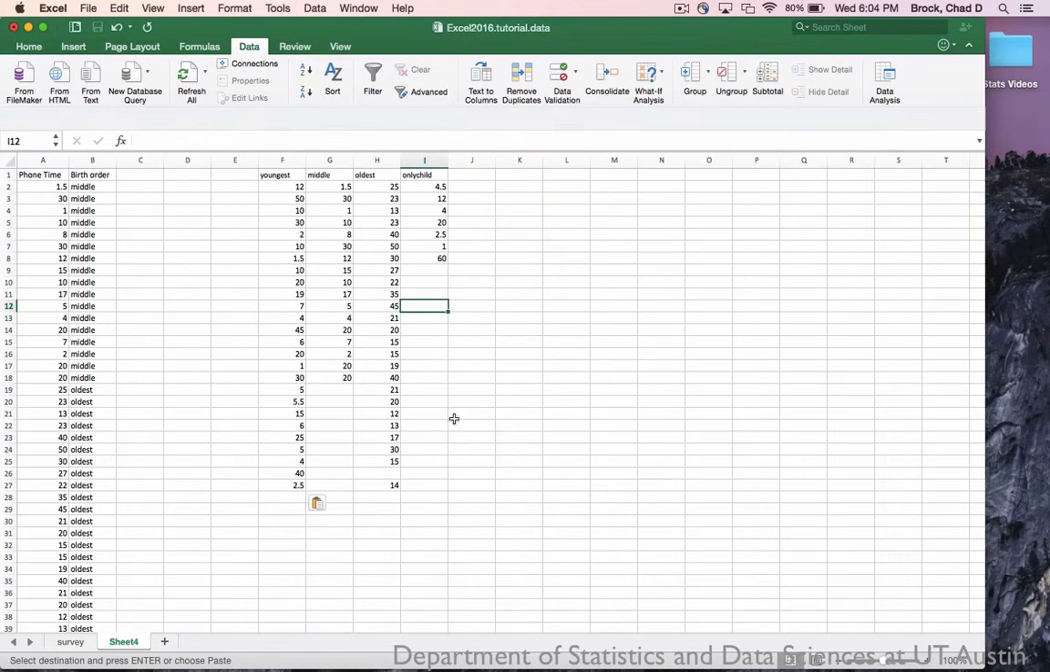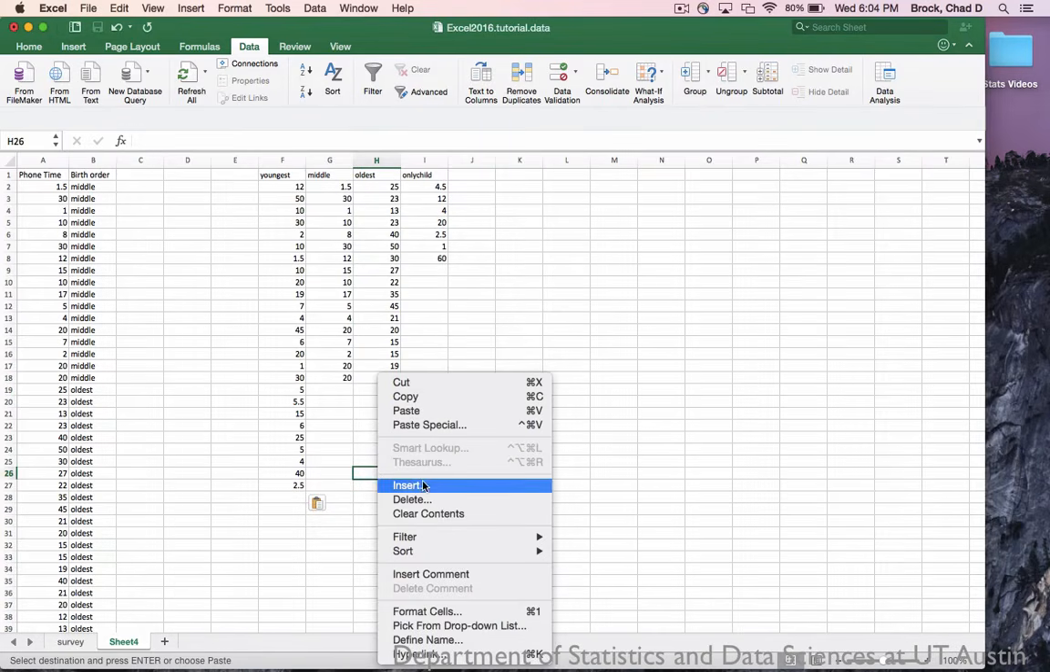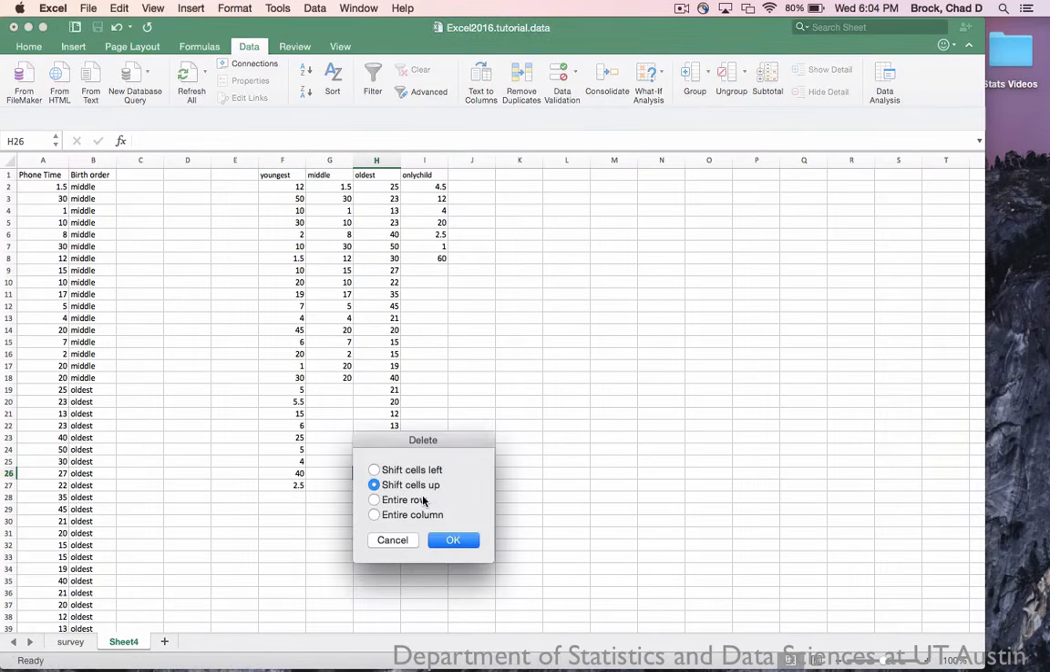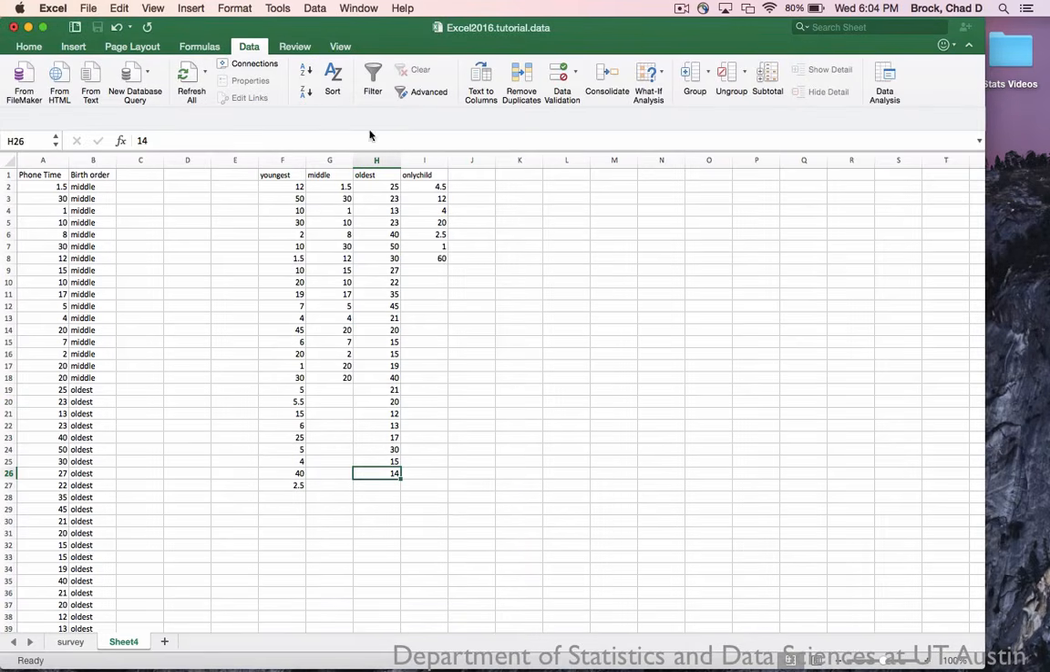Okay, now before we conduct the single factor or one-way Anova, we have to make sure we remove any missing values. So this cell here is empty, so we want to get rid of it. So we're going to just right-click on that cell, click delete, and just shift cells up. So now we have no missing values in any of our data columns. So again, we have a column for our categorical variable for each category, youngest, middle, oldest, and only child, and we have the values for phone time use in each.